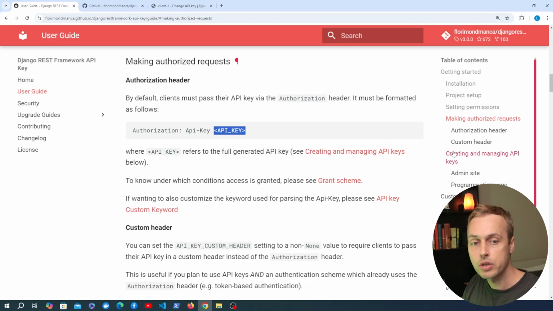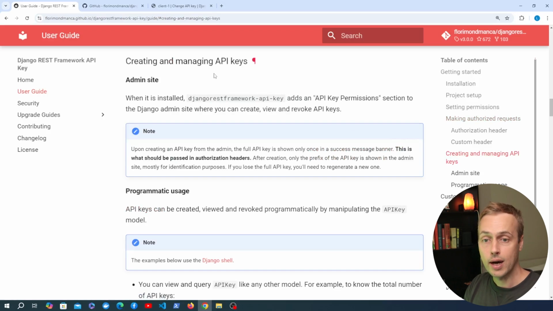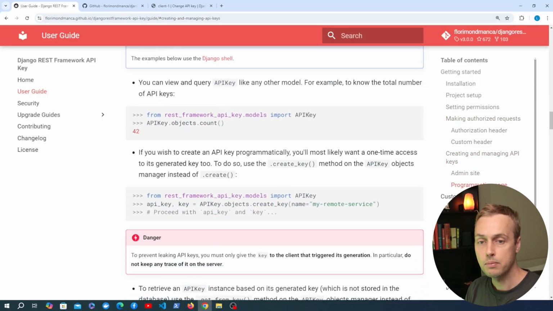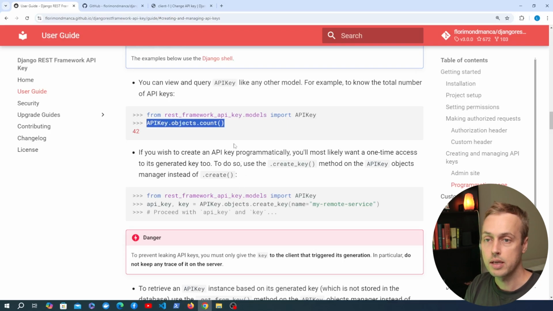Now, as well as being able to create and manage keys on the Django admin, you can also do it programmatically, and that's using the API key model. So you can import that as you can import any normal Django model, and then you have access to the methods such as .objects.count in order to interact with the API keys that are stored in the database.